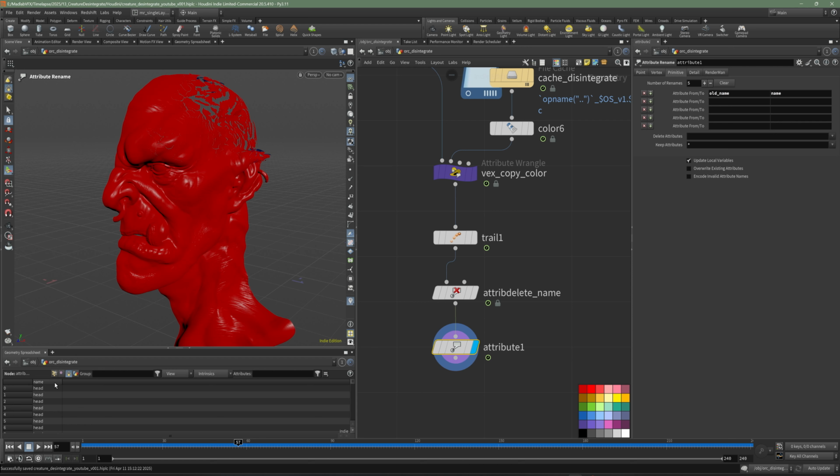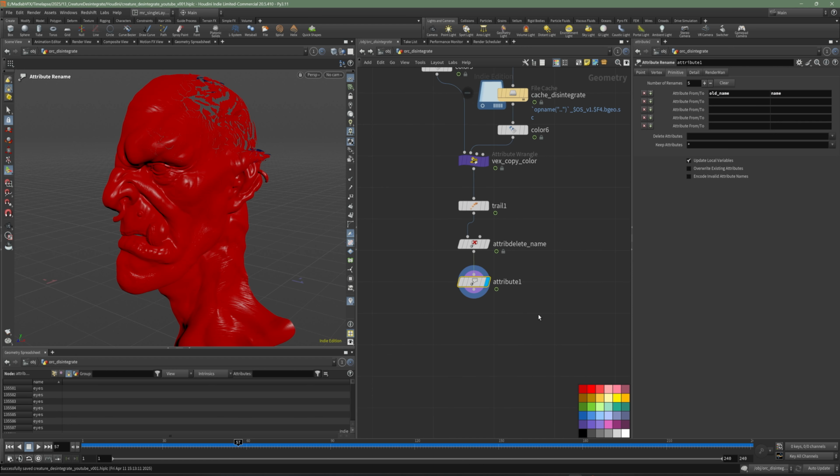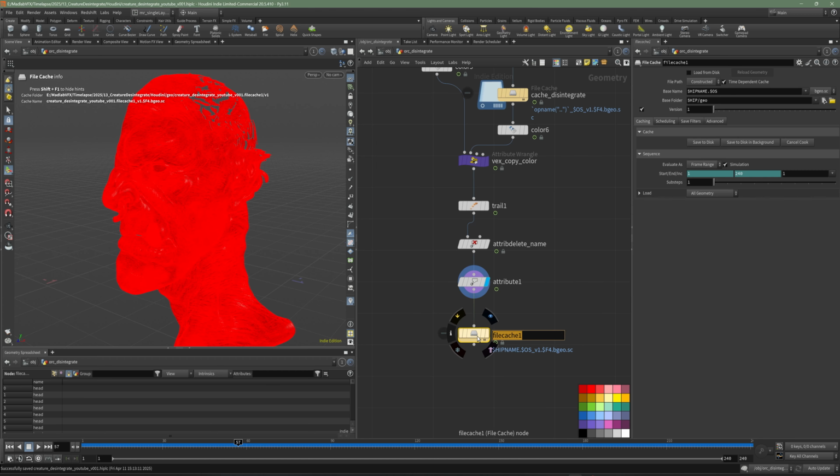Now the original name of this geometry is restored. And let's create the final cache here. Before the render, let's rename this to cache disintegrate final.